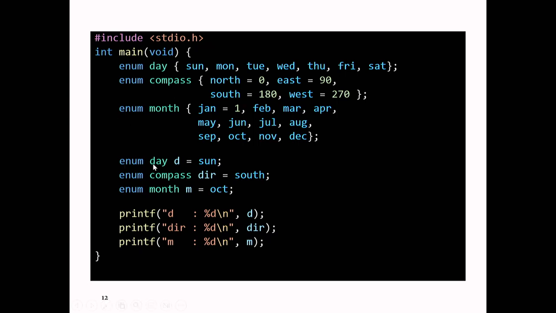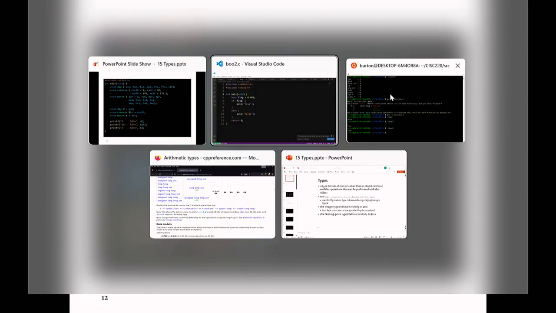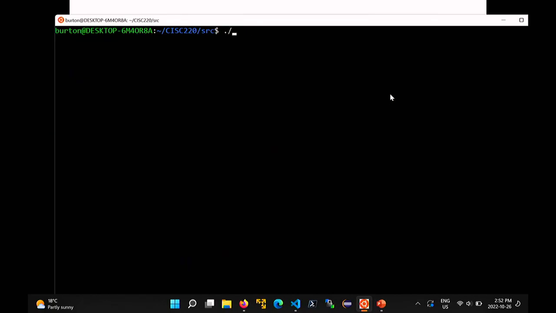So I can say enum day d equals sun, for Sunday. And I can say enum compass dir equals south, and I can say enum month m equals October. When you print them out, unfortunately, you don't get these strings. You just get the numbers they correspond to. So if you run that, d is 0, dir is 180, m is 10.